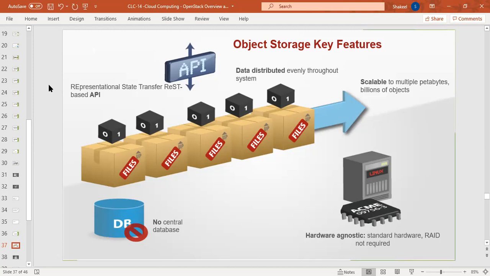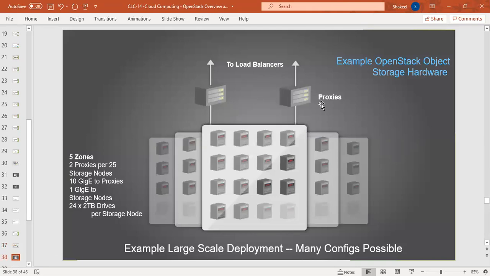These are the object storage key features. All of this is scalable to multiple petabytes and billions of objects. Hardware is agnostic, standard hardware, RAID not required, and there is no central database. To load balance, for example, large scale deployment of many configurations is possible. We can have proxies and load balancers to distribute load between different machines.